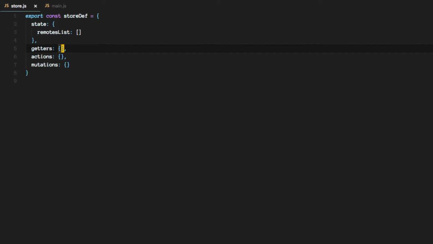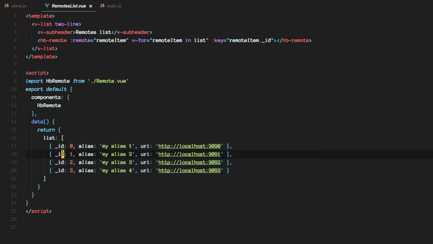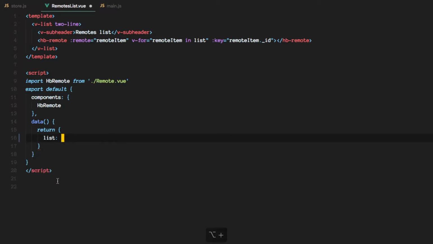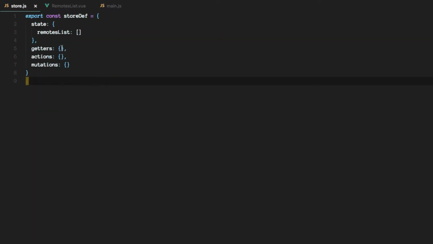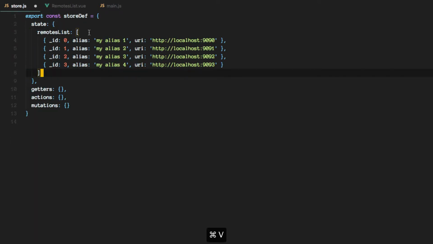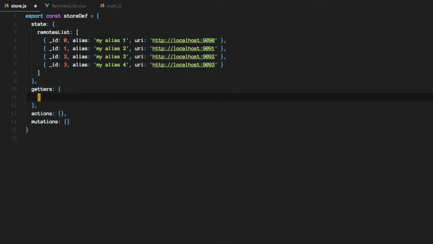Alright, so remember we put all the list of the remotes in our remotes list component. Let's remove that. We still need to have a reference to the data list object here so we can loop through it, but we're not actually getting the list from the component itself. We will be getting it from here, from the store. So let's do that, and then expose that list through a getter, and let's call it all remotes.